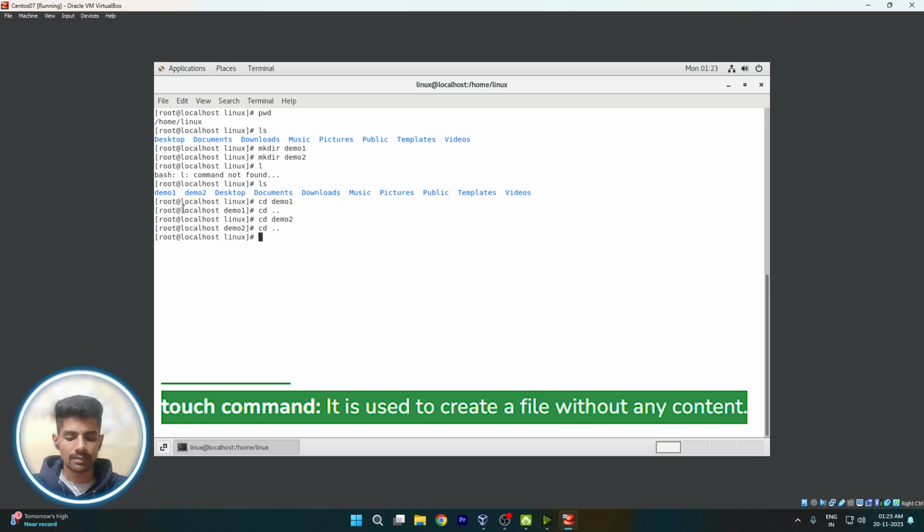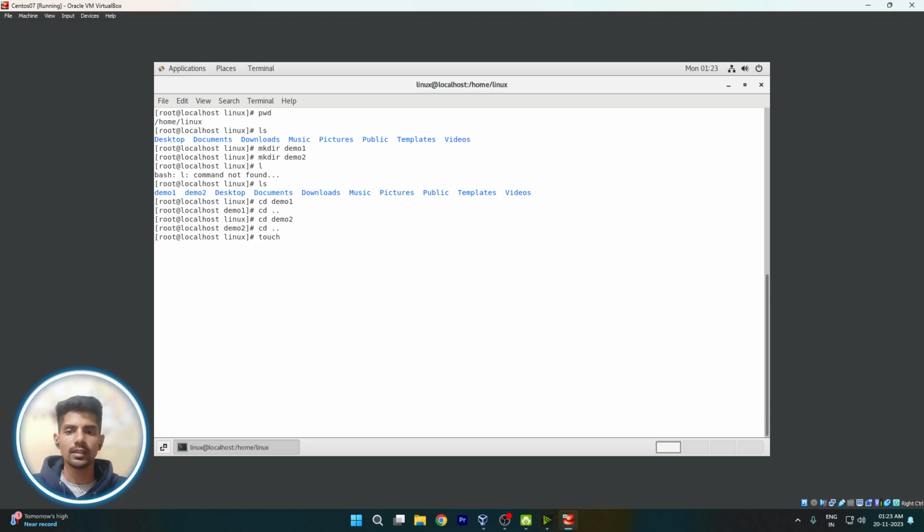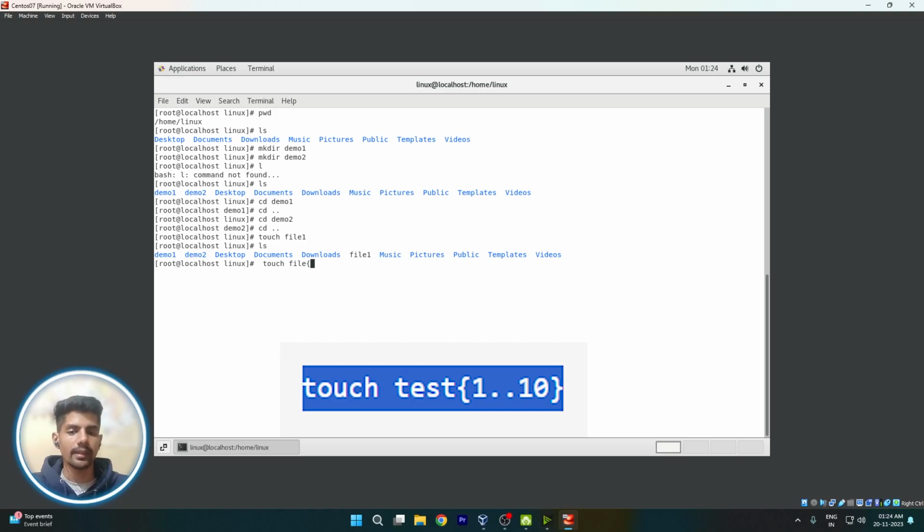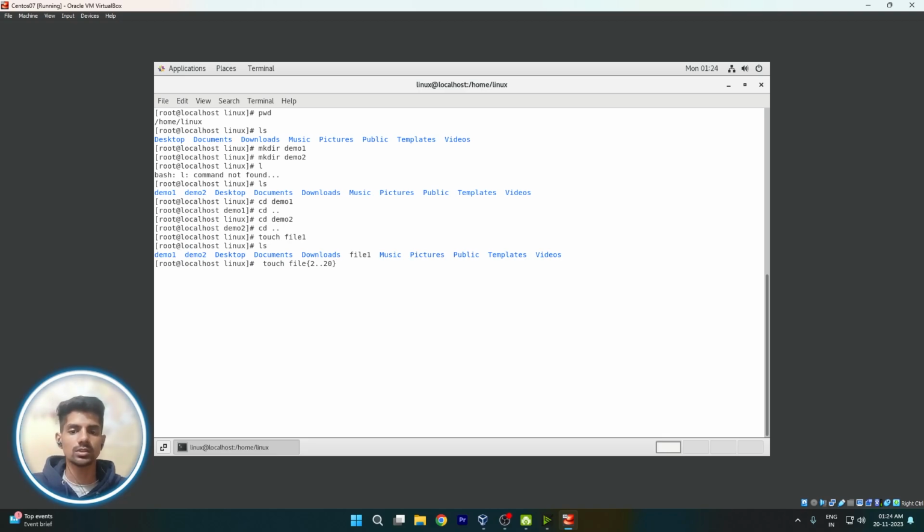The next command is the touch command. We use this command to make new files. For example, if I want to make a file, I will simply write touch and I will name the file file1 and enter. Now I will do ls. See, a file named file1 has been made. But what if you want to make multiple files? Simply type touch file, use curly brackets and put in the range of the number of files that you want to make, close the bracket, enter. And now when we do ls, you can see all the files are made.